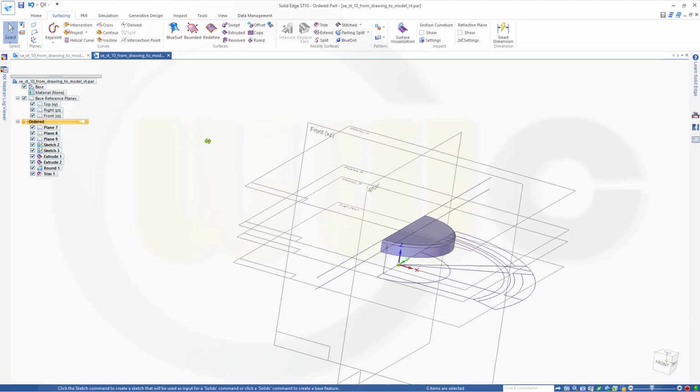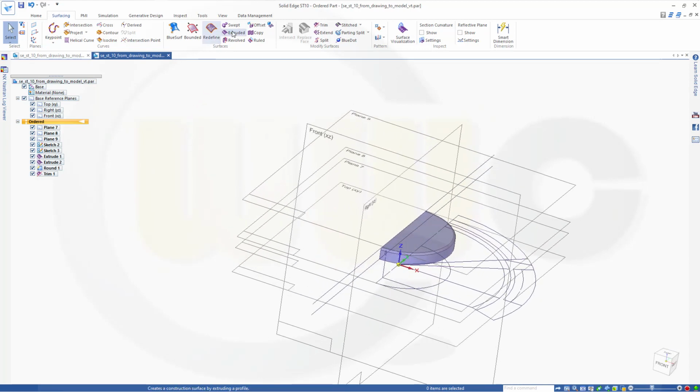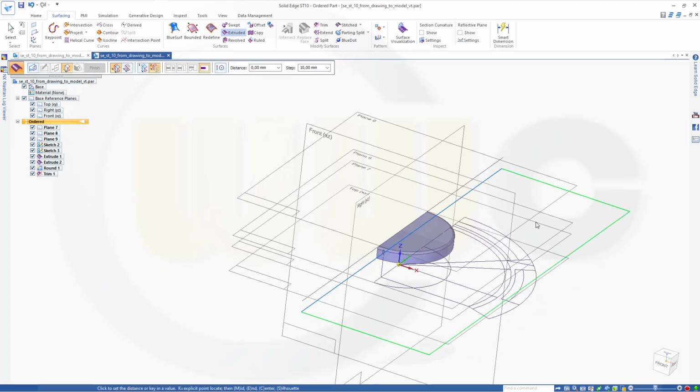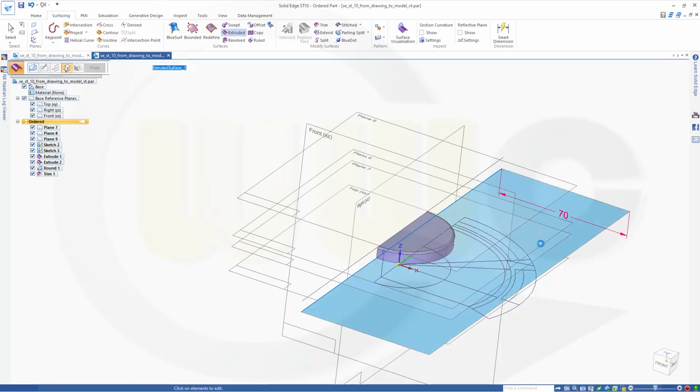So let's go for another extrude surface. I want to extrude that line here in this direction, and maybe 70 would do. No need to do it in the other direction. So just go here and confirm, finish.